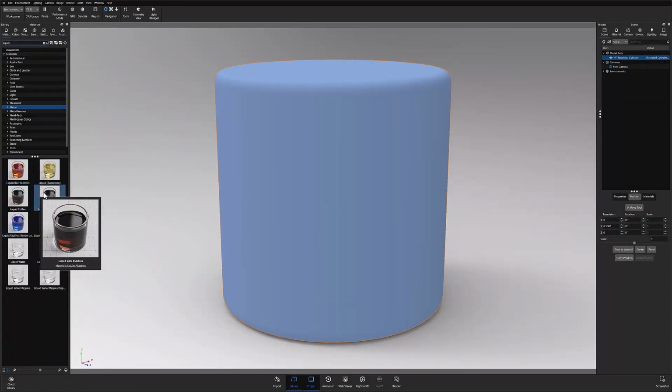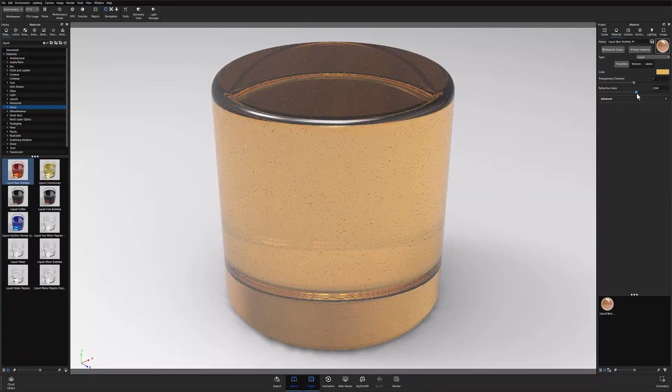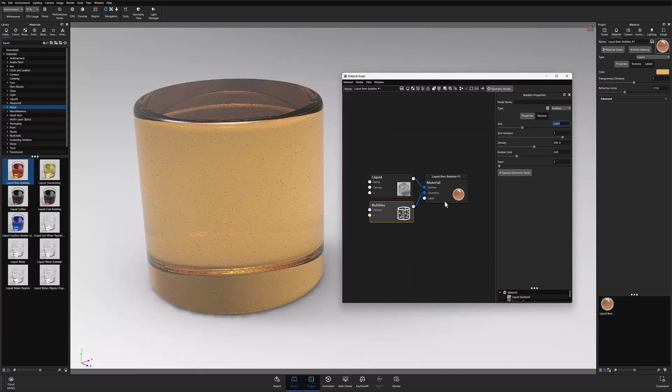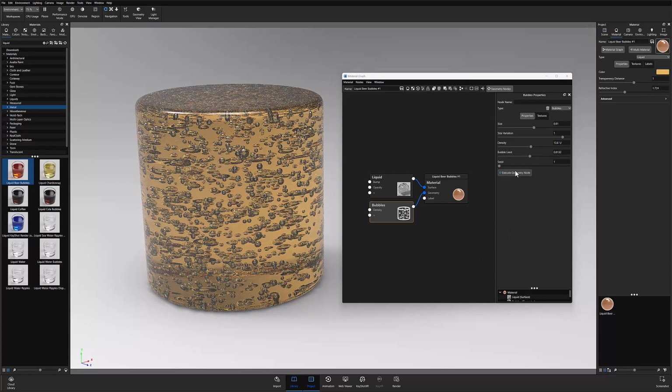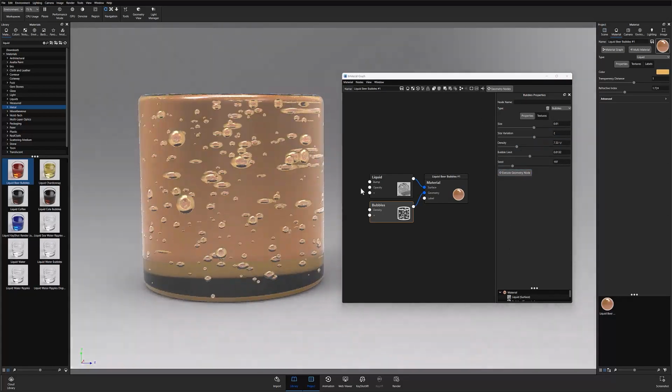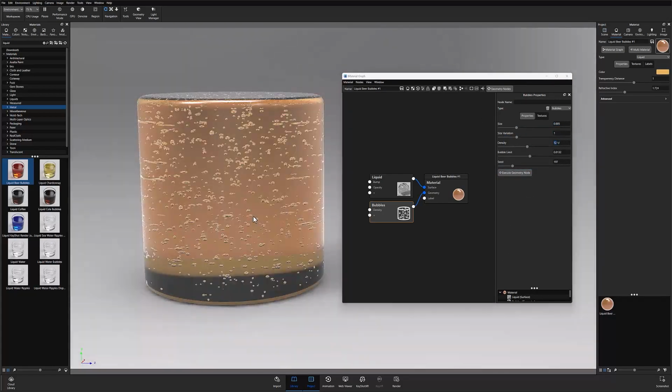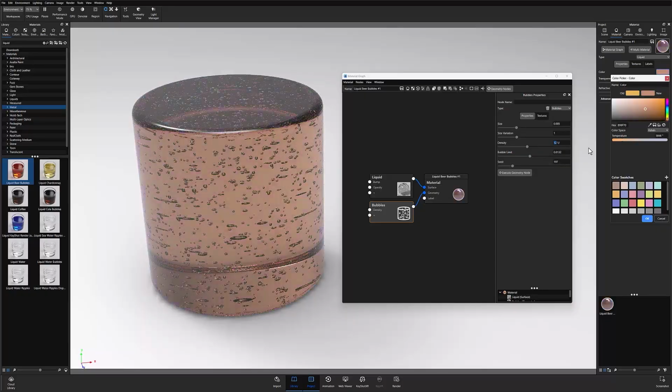Welcome to UI 101. Let's talk about adding bubbles to your liquid materials in KeyShot. Along with the ability to add and customize bubble geometry with your models, KeyShot has also provided several materials with bubble geometry already applied. This is a great starting point if you don't want to create your materials from scratch.